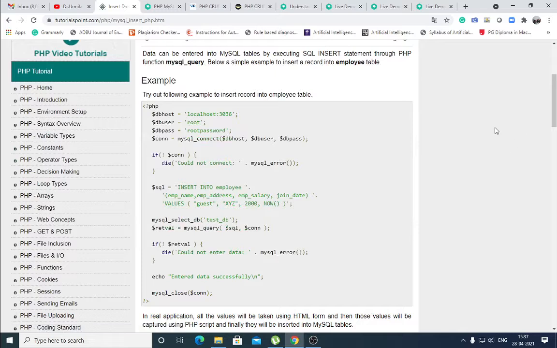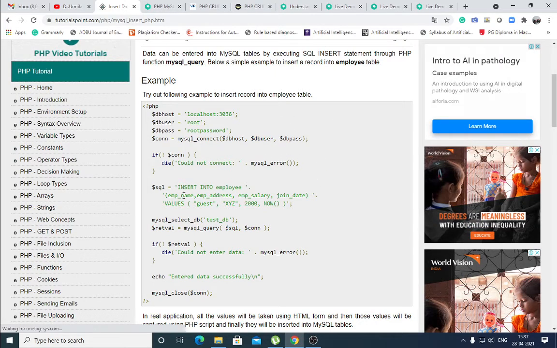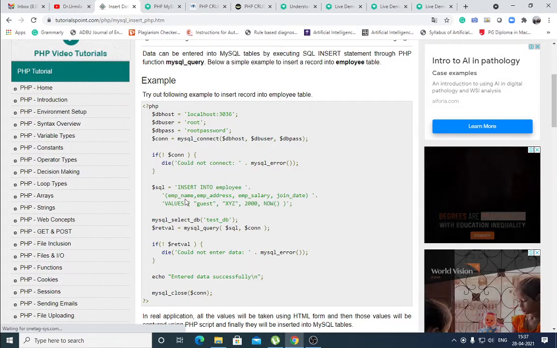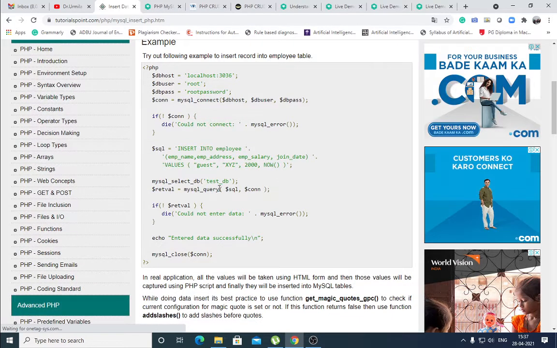Next, insert data. After successfully creating the table, we want to insert data. Insert into employee: EMP name, EMP address, EMP salary, joining date. These are the columns. Values: here if a character value is there, double quotes are required to insert. An integer you can write directly. And joining date, now, the current date, it will store the current date. mysql_select_db, and it will fire the query.